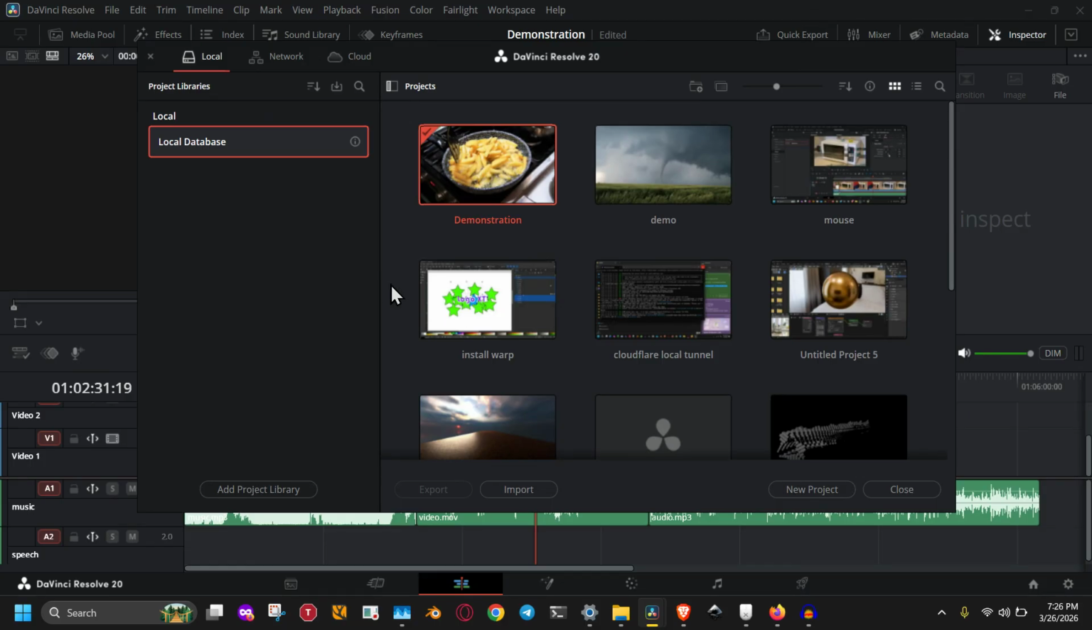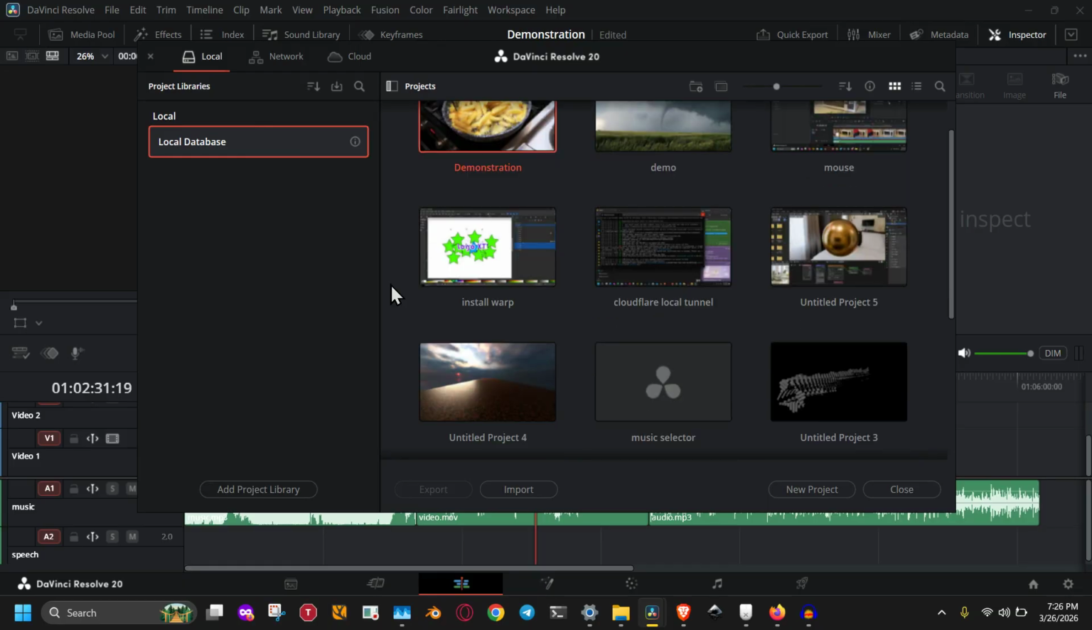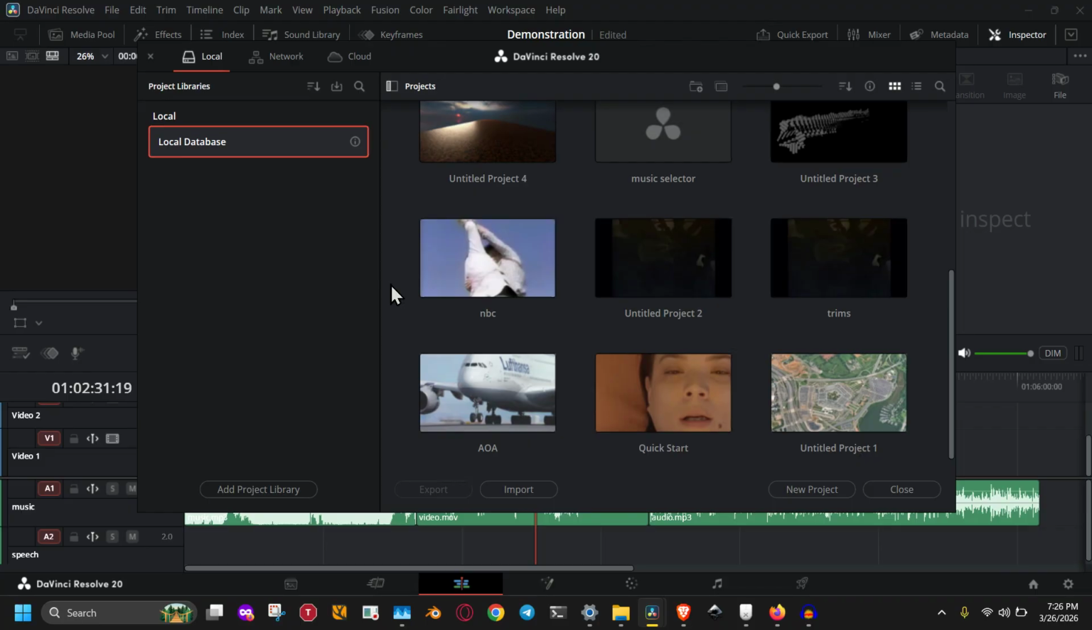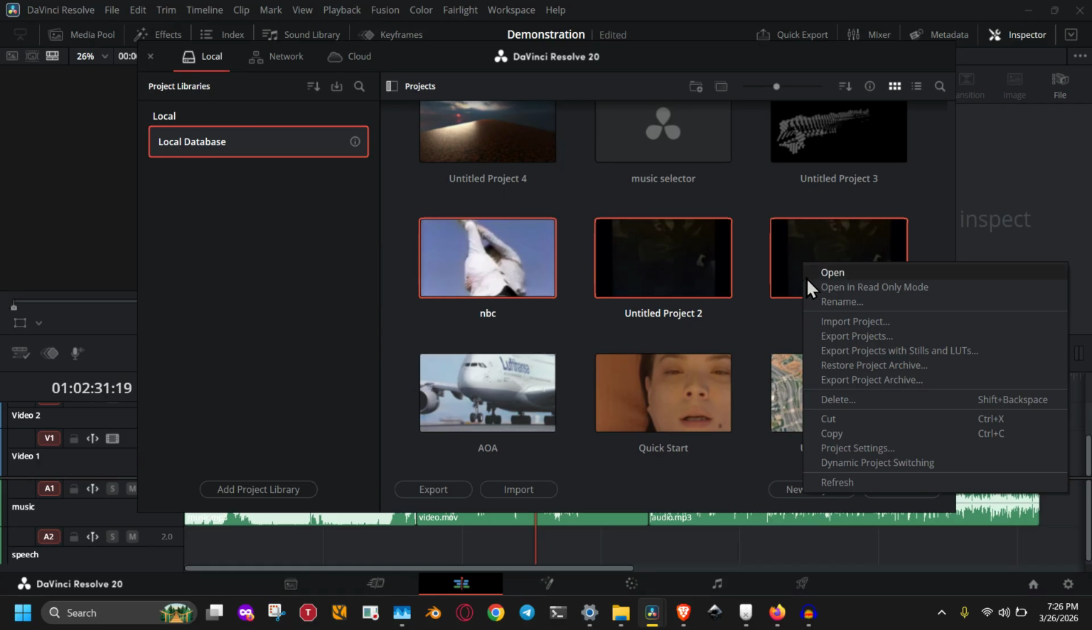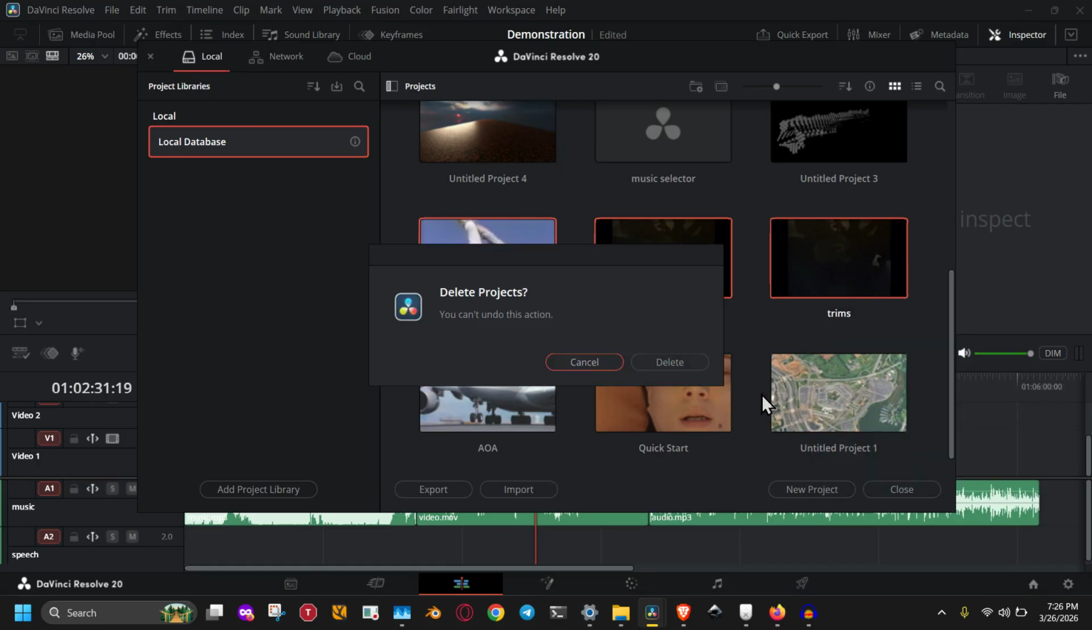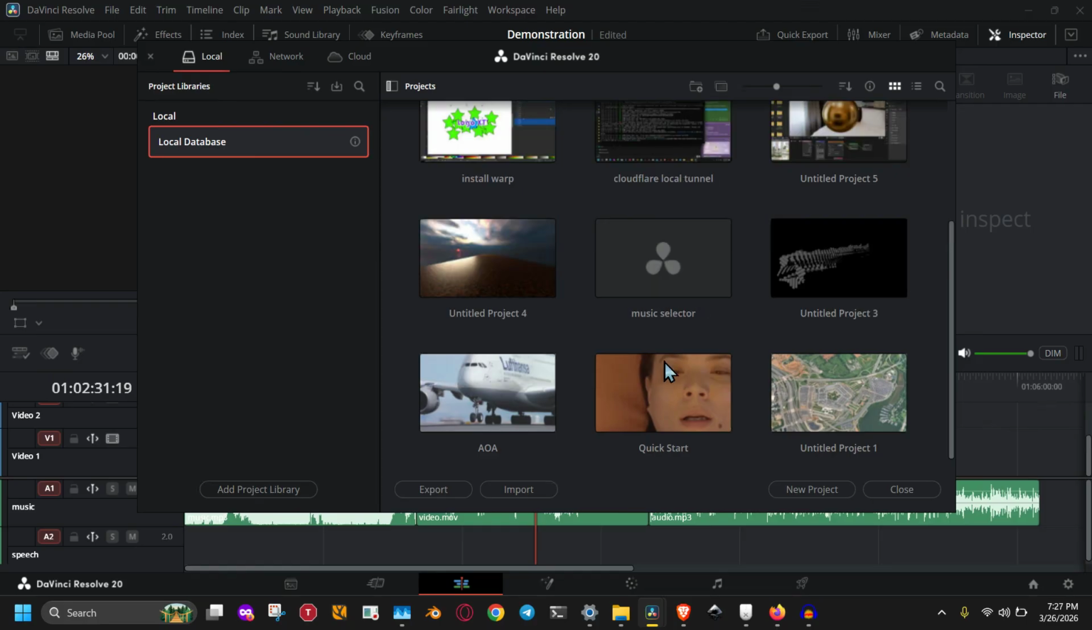Now let's talk about deleting multiple projects at once. This is really useful if you're cleaning up old drafts, test projects, or unused timelines. To do that, hold Control on Windows or Command on Mac and click each project thumbnail you want to delete. You'll see the selected projects highlight as you go. Once your projects are selected, right-click any of the highlighted items and choose Delete. DaVinci Resolve will remove all of the selected projects together after you confirm the prompt. This can save a huge amount of time if you're working with a large project library.